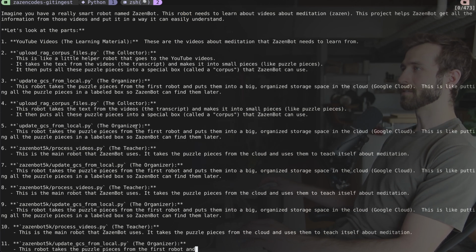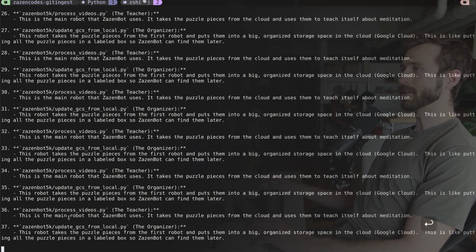This is kind of cool too. It's like giving all of my files names. This is like anthropomorphizing the files. Anyway, whatever. Wow, it's really going in here.